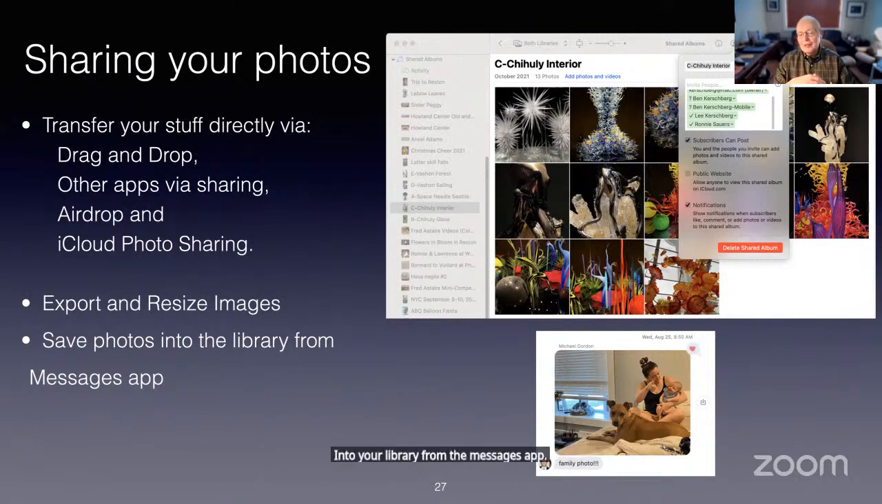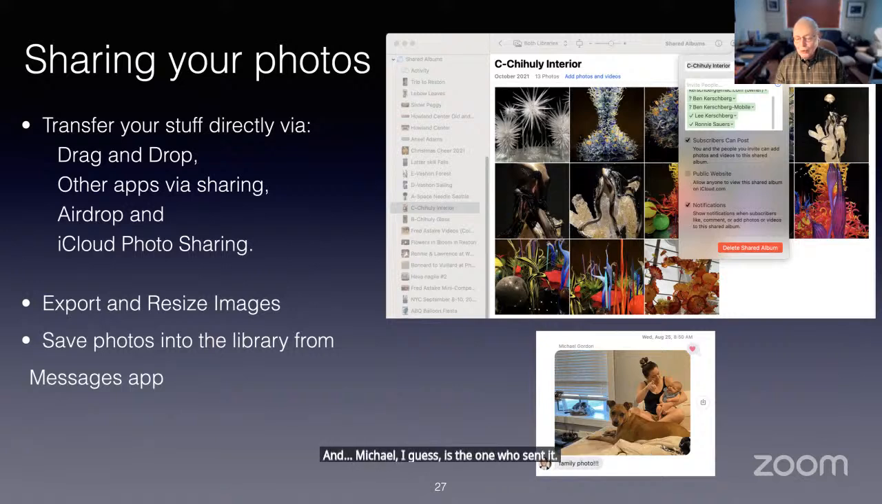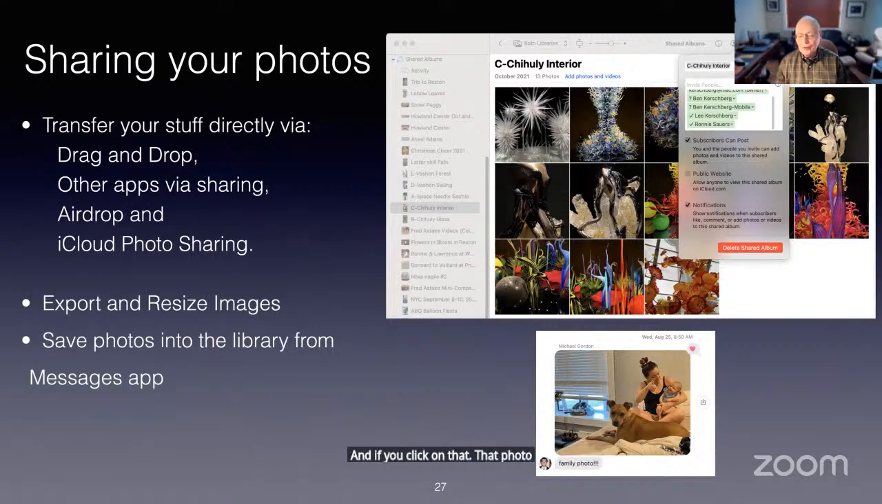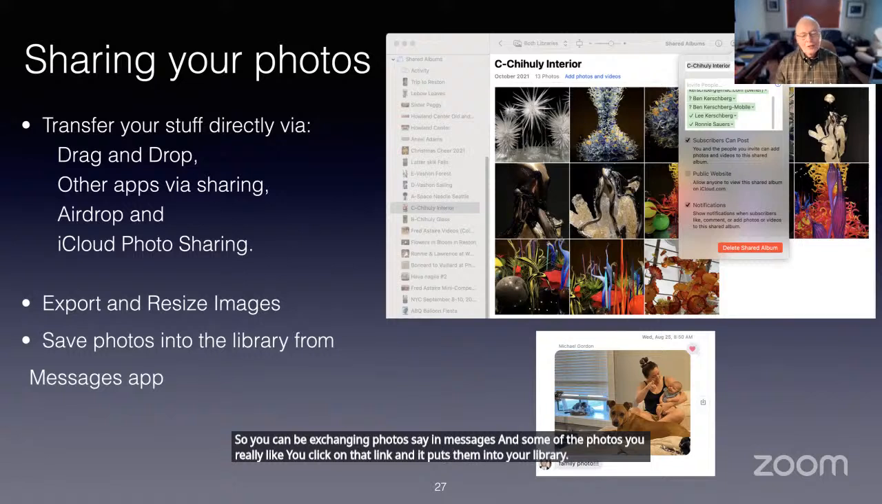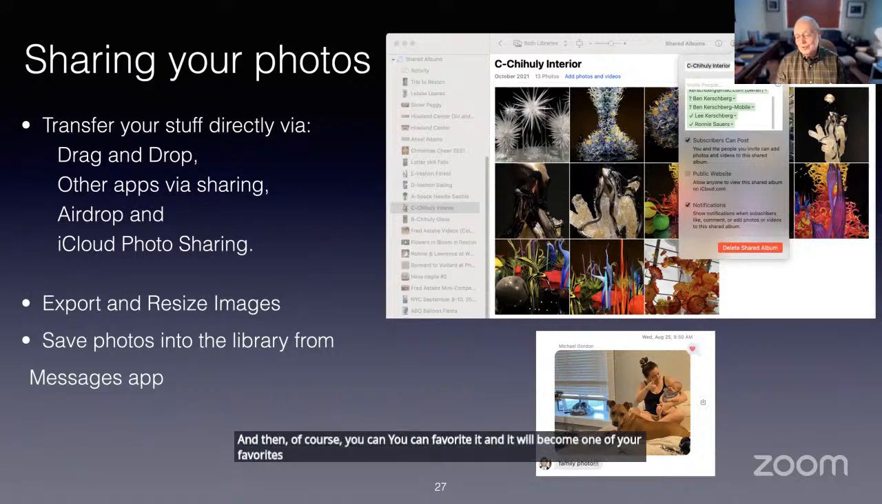So this is one that I took from the book about taking control of photos. You see down below that someone sent a heart, and Michael, I guess, is the one who sent it. It says family portrait, and then you have a little download link to the right-hand side. If you click on that, that photo will become part of your library. So you can be exchanging photos in Messages, and some of the photos you really like, you click on that link and it puts them into your library. And then, of course, you can favorite it and it will become one of your favorites. It's a nice way of sharing, because I think everyone shares photos.